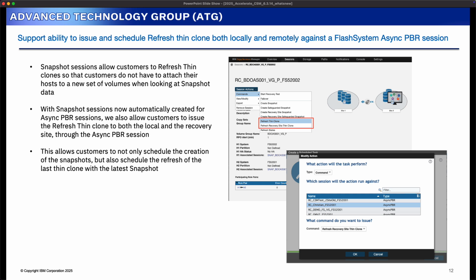And the cooler part is we actually let you schedule a task with it as well. So you can schedule tasks, say refresh recovery site thin clone or refresh thin clone to that async session. And again, we know which is the production, which is the recovery site, because we know the direction of the replication. And so in a scheduled task, it'll say, okay, what was the last thin clone created and what was the last snapshot created, and refreshes the latest thin clone with the latest snapshot.